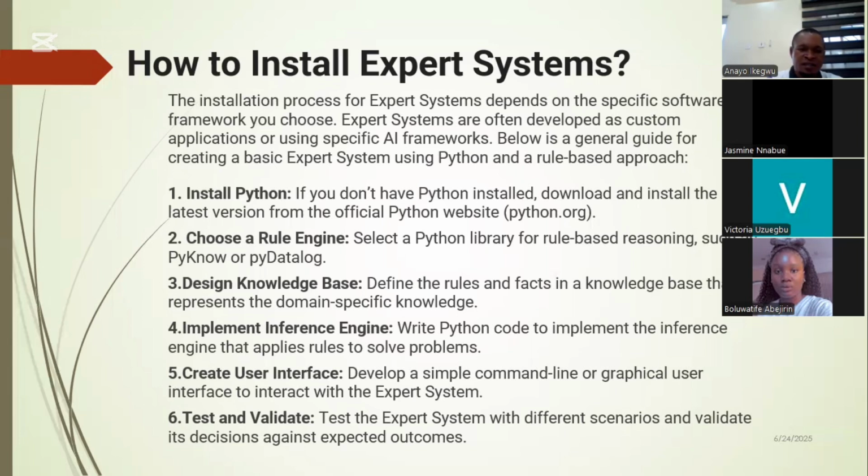If you are using Python, first of all, you need to install Python. And how do you install Python? Maybe you don't have it. It's open source, which is one of the benefits of this programming language. You can simply download it from their website, python.org. You can easily download it. Then once that is done, you choose the rule engine that helps you to select some of the Python libraries that you want to use.